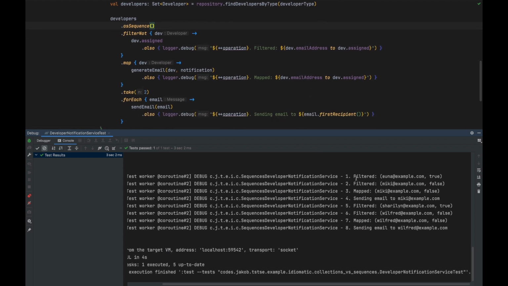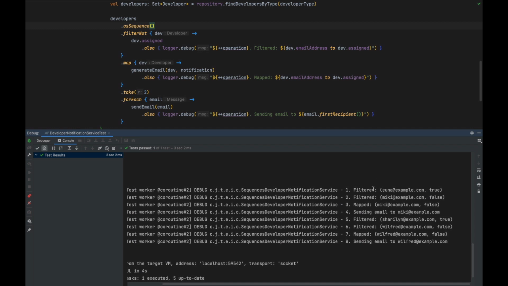What happens right here is that we start from the beginning as well and first filter Oina, who was true. So we take her out since we're only interested in the false people right here. Then we go to Mickey. We see he's false, so we continue with him. We map an email to him and we send the email.